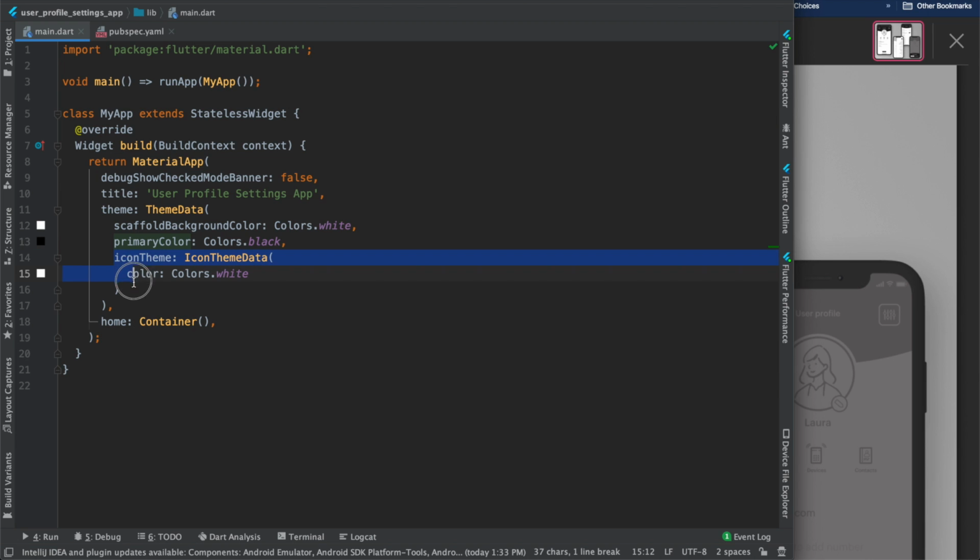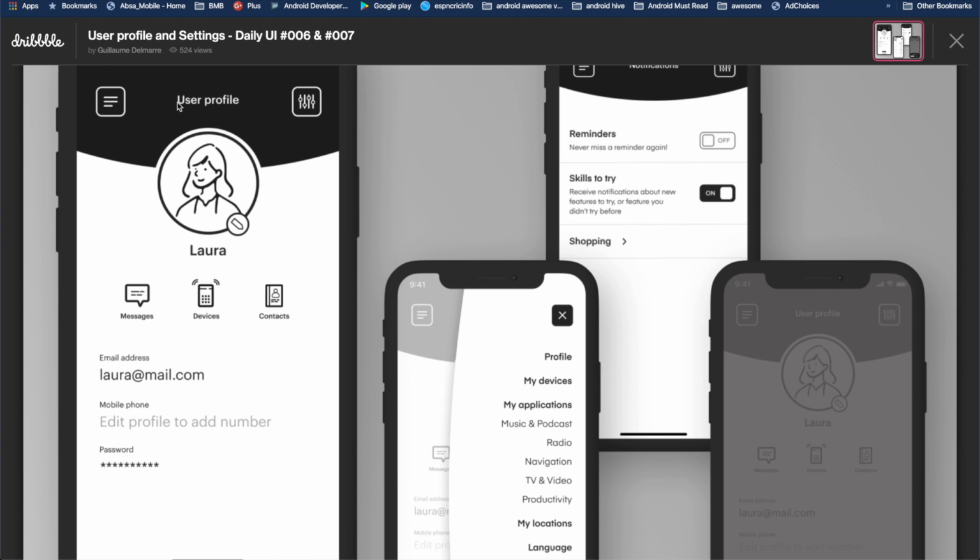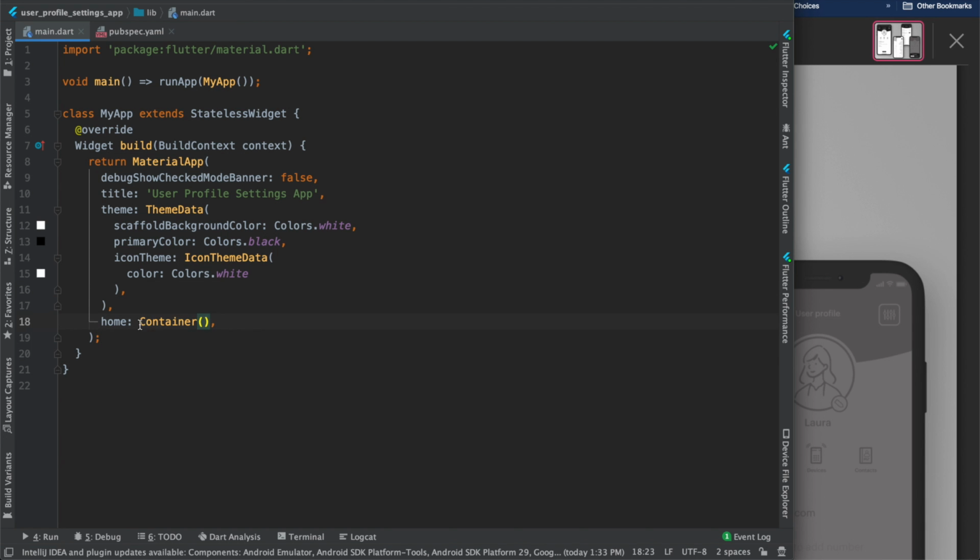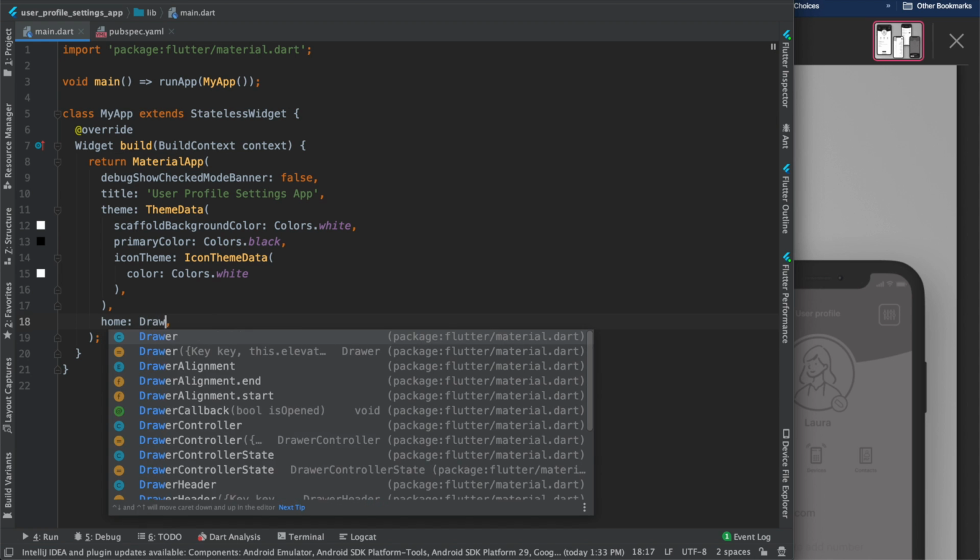Then icon theme, I have taken icon theme as white because this icon is white, this is white, all the icons are mostly white, so I have taken that. So let's create a drawer layout now.